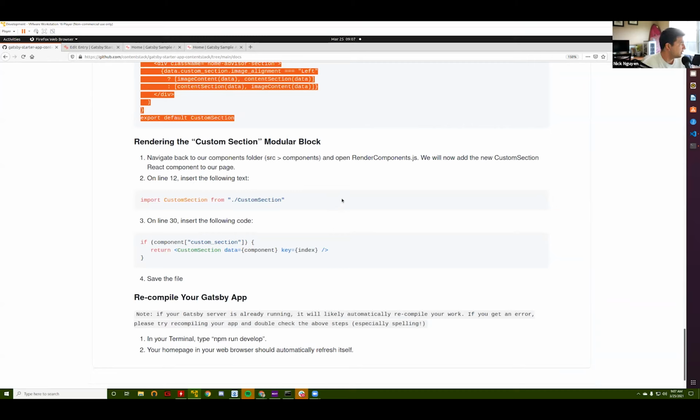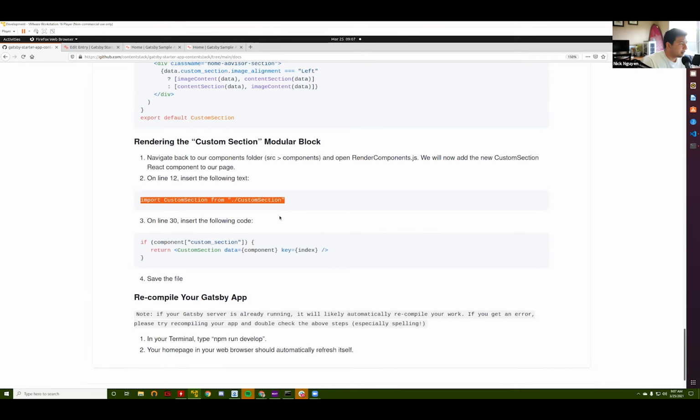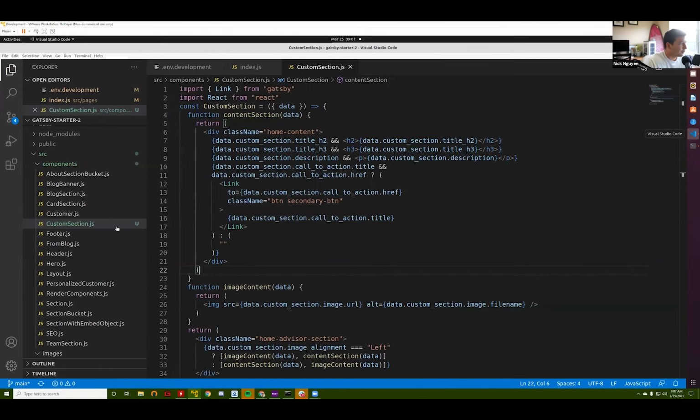So we've fetched the data. We have now implemented the component that will be rendered. And now we have to render the component. So it says to navigate over to our render components.js file. And we're going to actually import the component and then render the component. So to do that, we'll just copy this top section. We'll go over to our code folder. And inside that same components folder, we'll move down to render components.js.